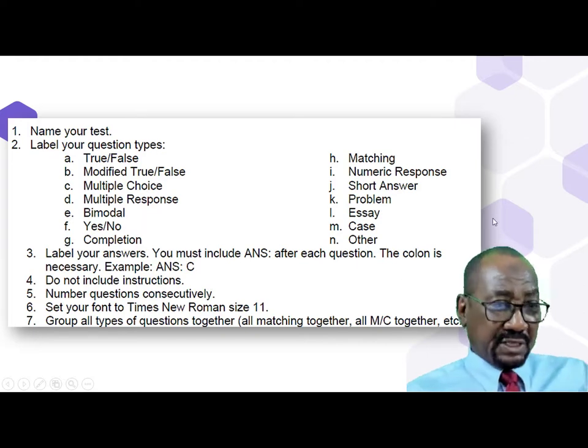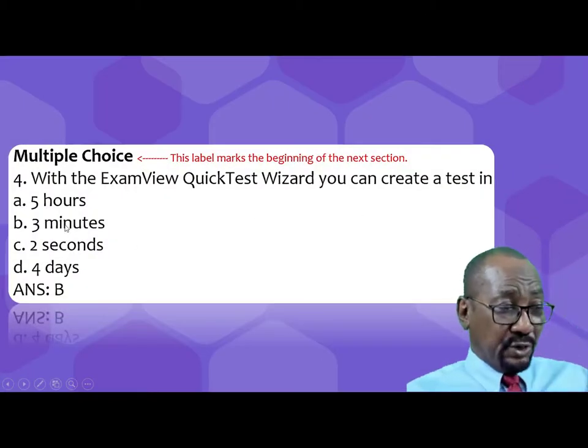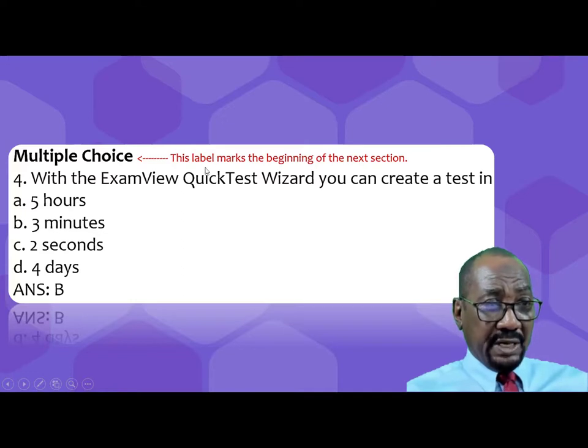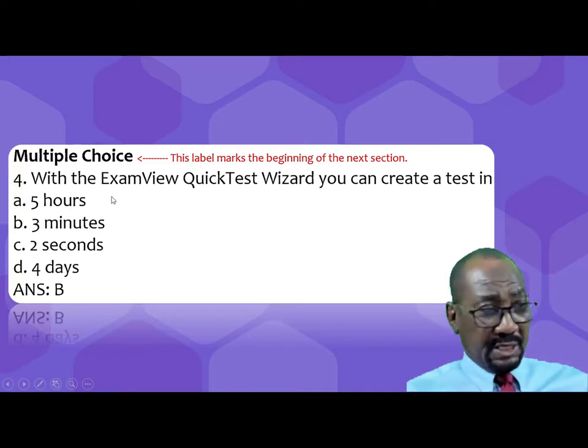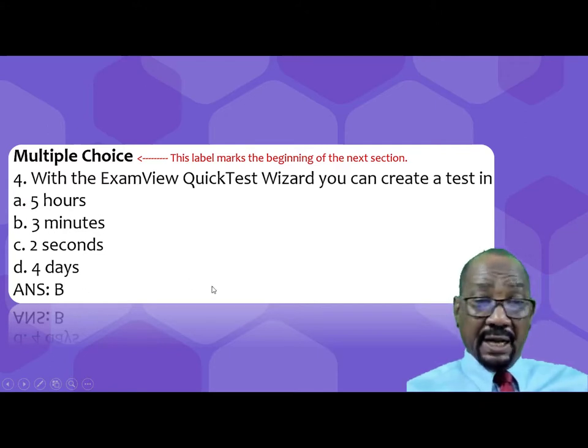You can have different sections. So you format your file first, and then after you format it, for example, this is for the multiple choice question type, and this is a label there, and then the number and the question followed by the options, and then ANS colon, and then the correct answer, the letter for the correct answer.